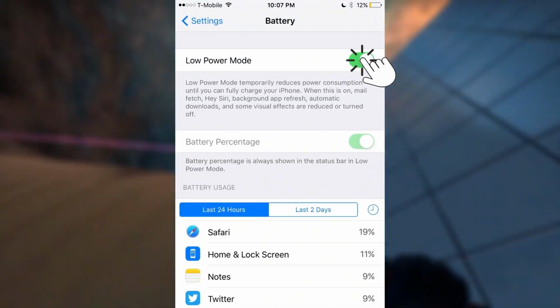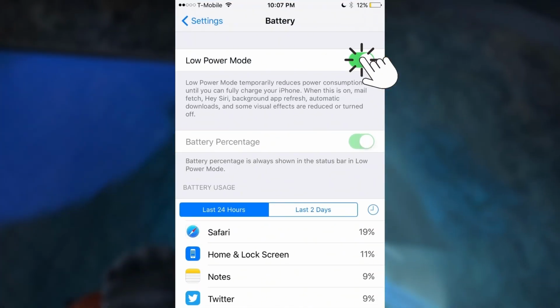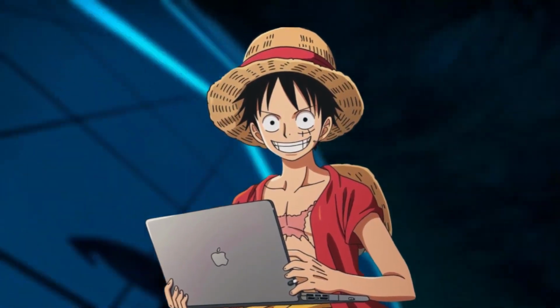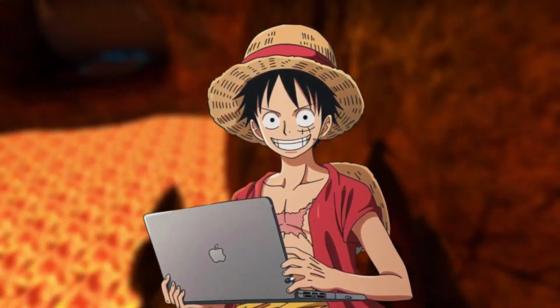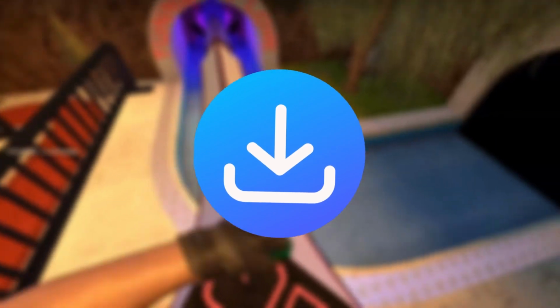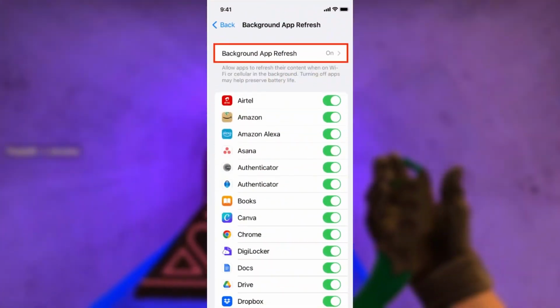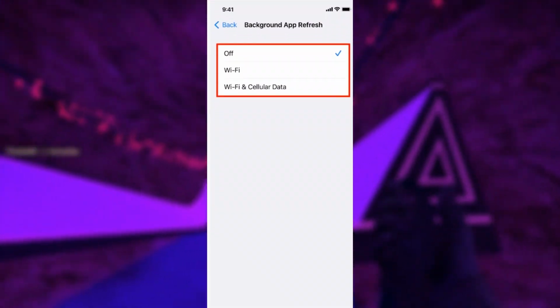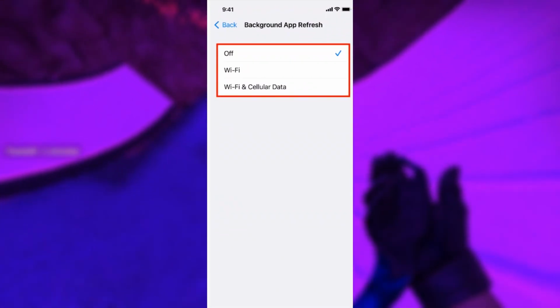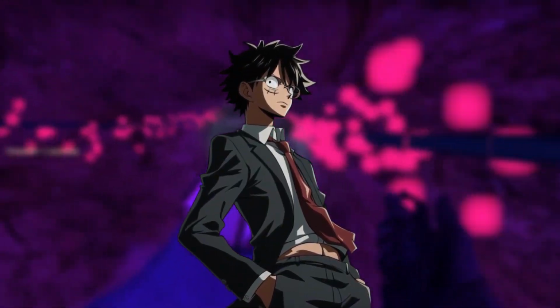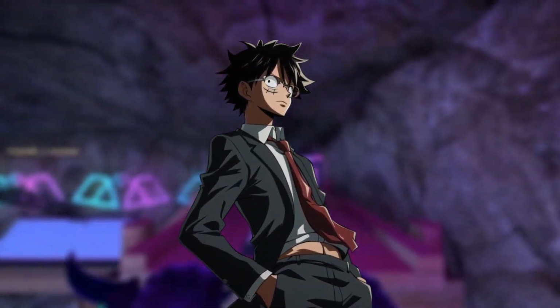So first, go into your battery settings and make sure low power mode is turned off. This is very important and can mess up the install if you leave it on. After we get the app, you can revert all your settings back to normal, so don't worry, it's just for the install. Then after you turn off low power mode, go into general settings, then find the background app refresh option and make sure you have it turned on to Wi-Fi or Wi-Fi and cellular data. It cannot be off. If it's off, it can also mess up the install. Okay, anyways guys, we are all good to go and now ready to get our app installed.